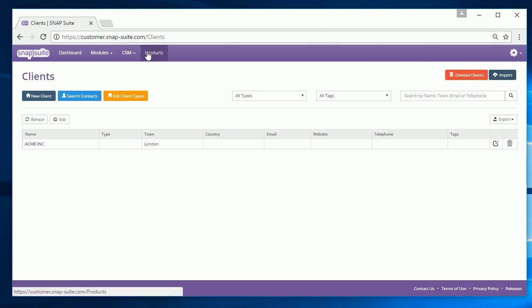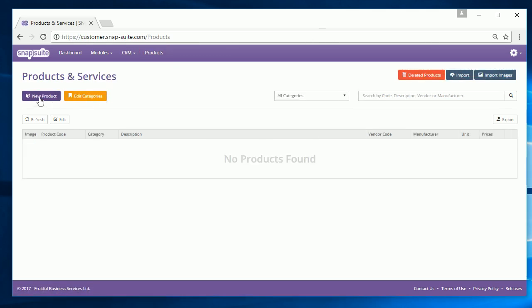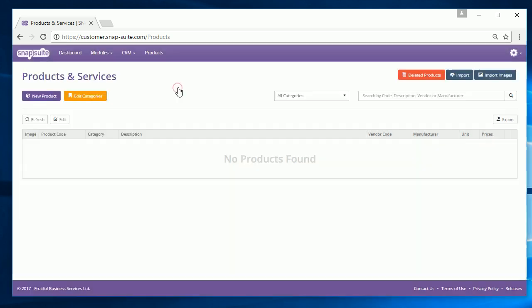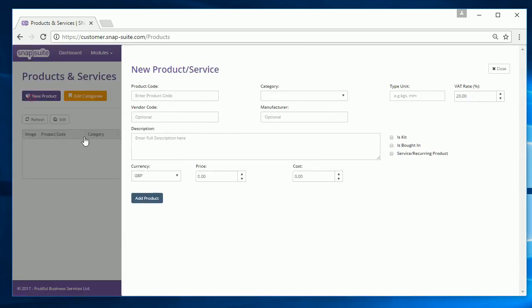Now let's create a product. You can have your own categories. So let's have a category of chairs and another one for desks. Click on New Product. And let's have a chair.